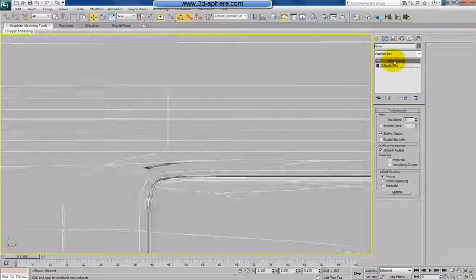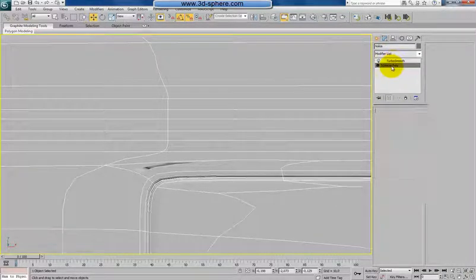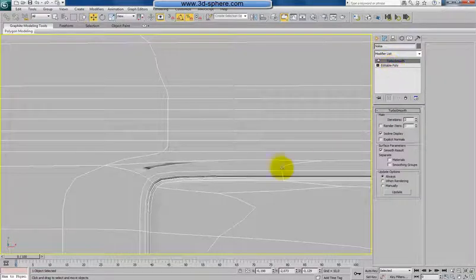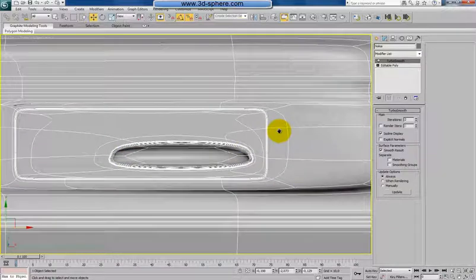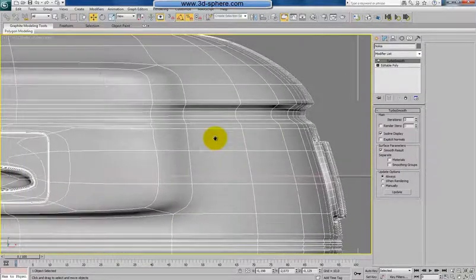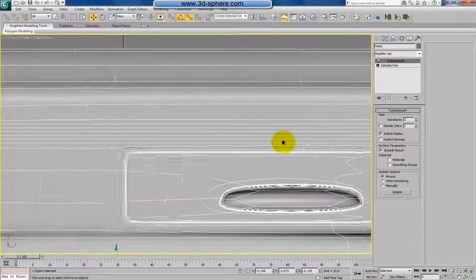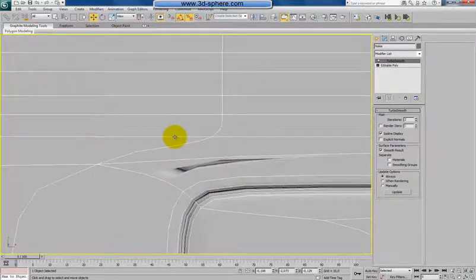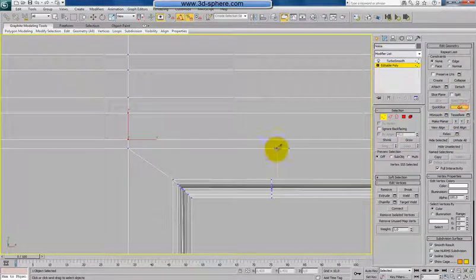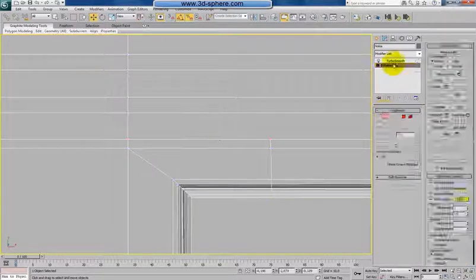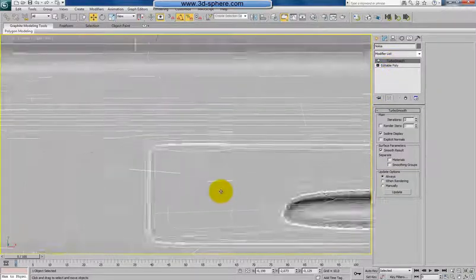One more time, doing something like this. There's something strange causing this. Don't know. Right now what? Try to move this cut. Just curious what this will do. Okay.